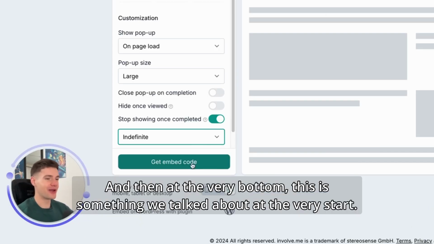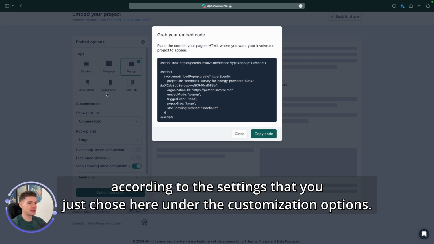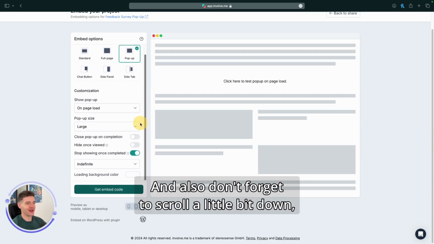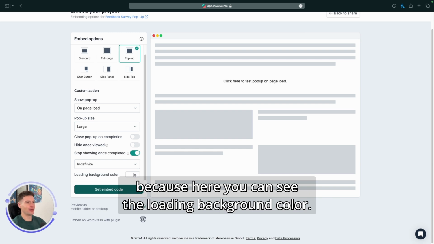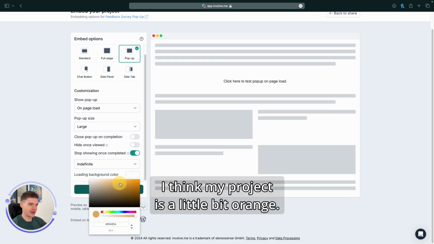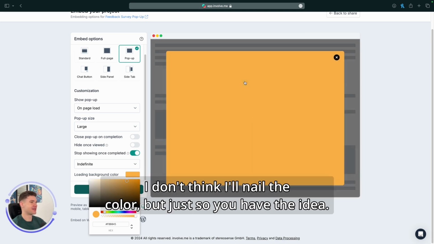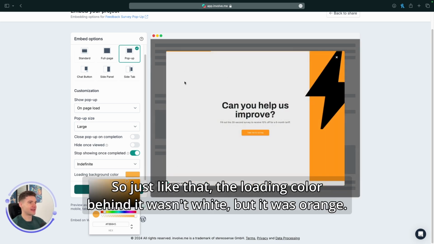And then at the very bottom, this is something we talked about at the very start, here is where you can get the embed code that is specifically made according to the settings that you just chose here under the customization options. And also don't forget to scroll a little bit down, because here you can see the loading background color. So you can have it match your project. I think my project is a little bit orange. I don't think I'll nail the color, but just so you have the idea. So just like that, the loading color behind it wasn't white, but it was orange.